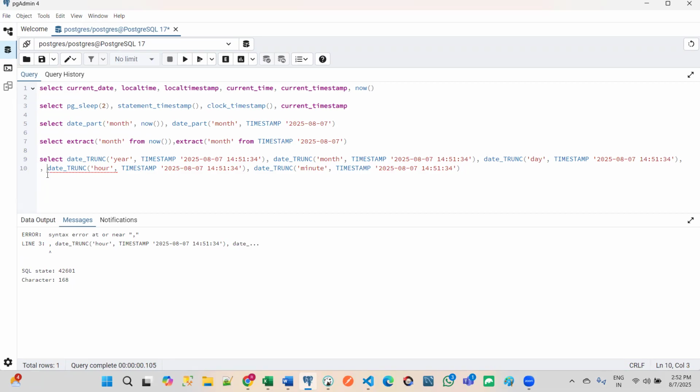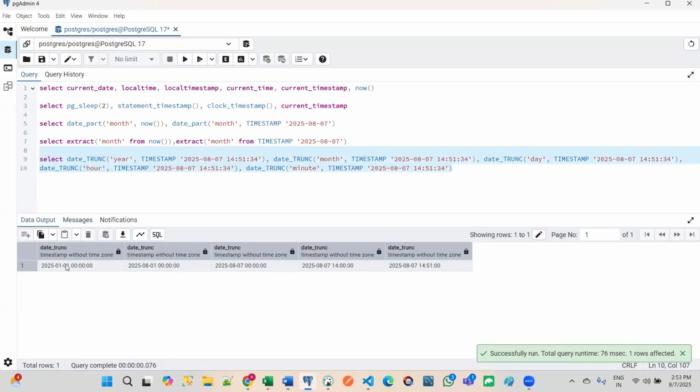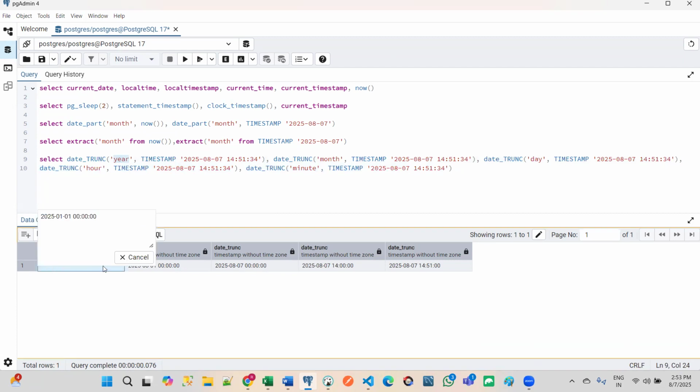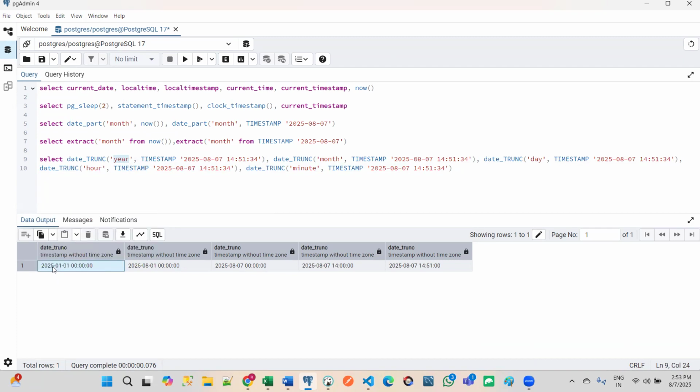Syntax error, sir. Comma removed. See here, if I pass year, year will be there. So what will be the first value of the first month, date, hours, minutes of this year? 2025-01-01. If I pass month, up to this it will return the same, and the remaining parameters, I mean day, hour, minutes, seconds, will be zeros.